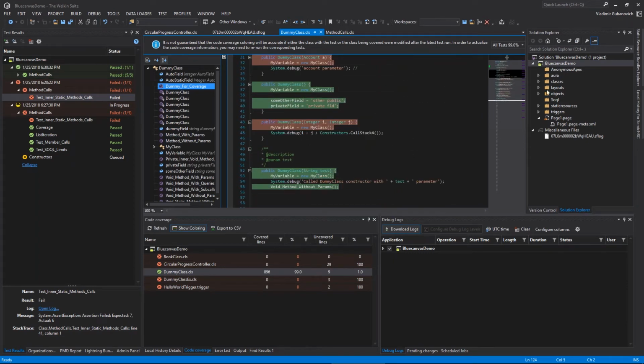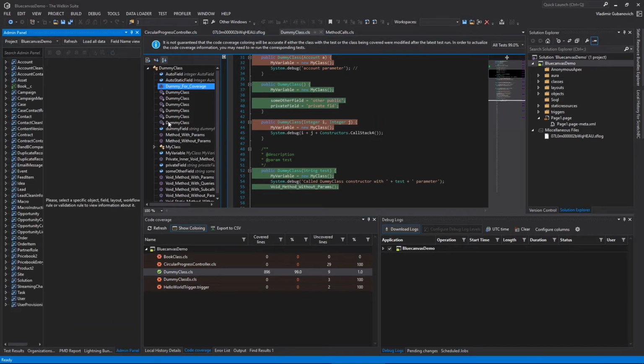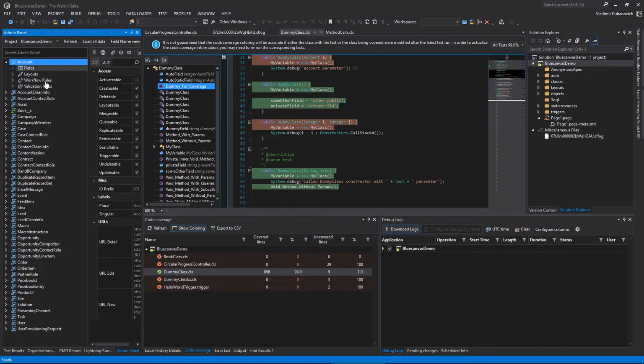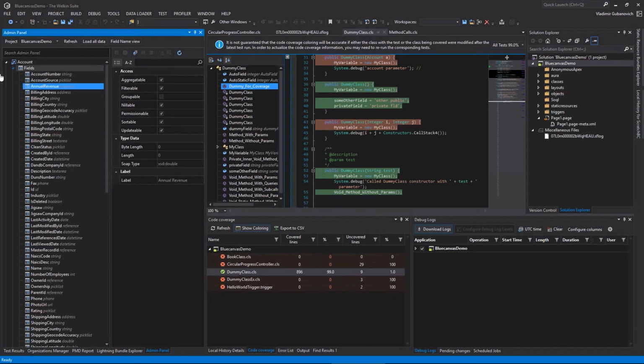But guys, as I've promised, I want to make a small declarative change. So we have a special admin panel, which is like a dashboard for all of the admin functionality. Once I open this panel, I see all of my SObjects on the org. I can expand it. I will see all of the fields with some of the details for each of the fields. I don't need them right now, so I'll skip this part.